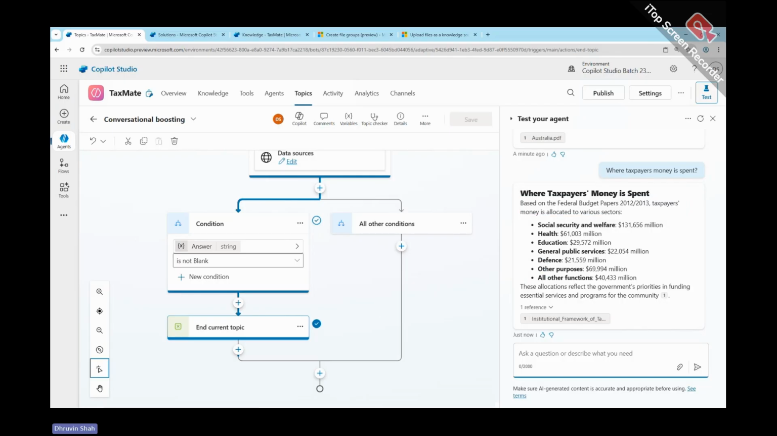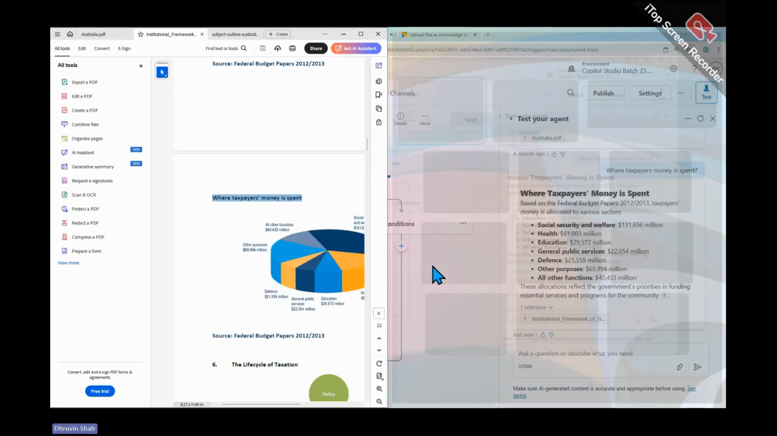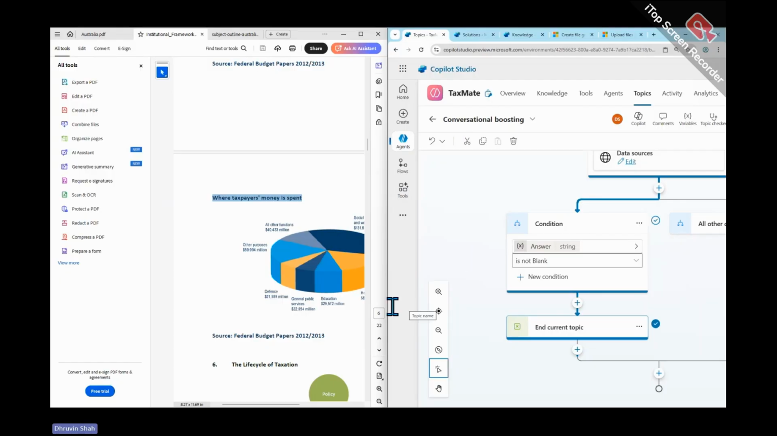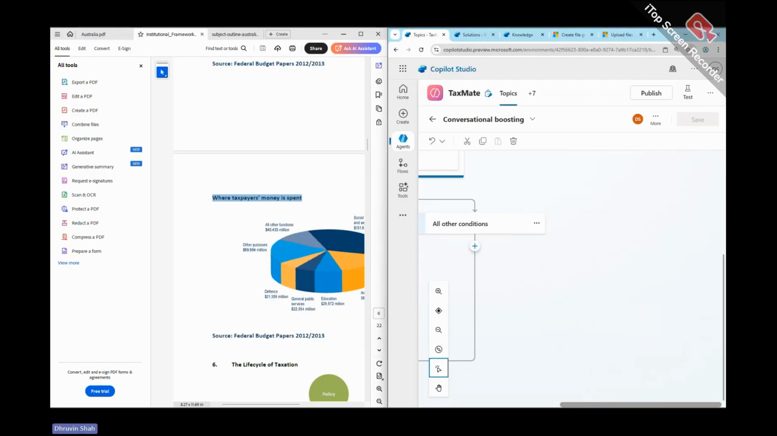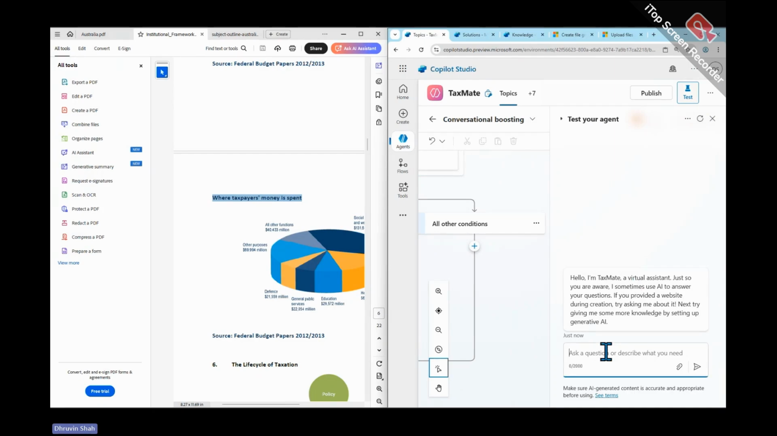Let me open up the PDF as well, side by side, and see whether it is correct or not. Let's do some content verification on our own as well. So this is what, and where is this? Oh, I closed it and I just lost it. Just a minute, let me type it again: where taxpayers' money is spent. Let's see.